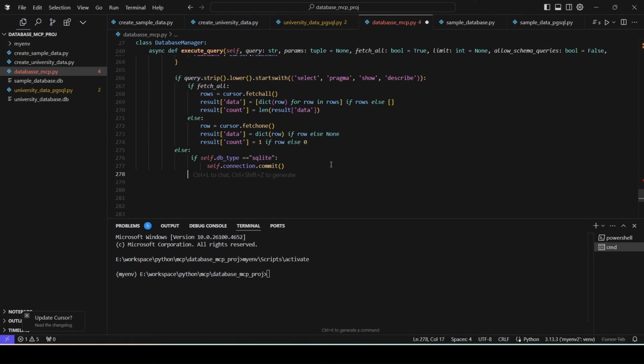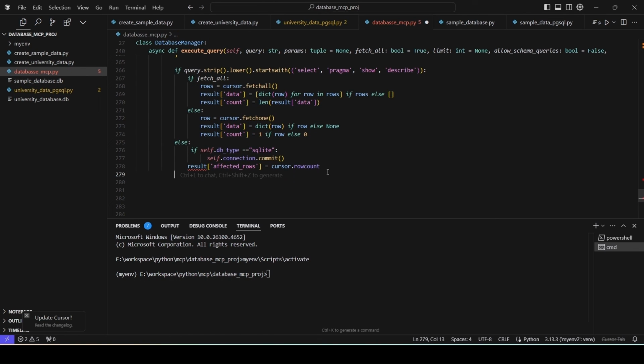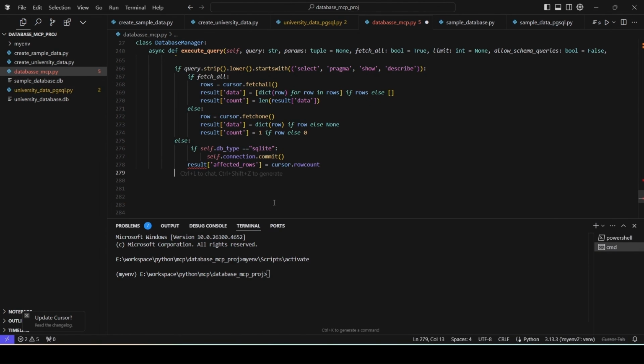Now what we'll do is that we will store the number of rows that has been affected by this. So let's do that. We'll type result affected rows cursor, and then we will type row count. So this cursor row count will return the number of rows that has been affected by the last query. Let's correct the indent.